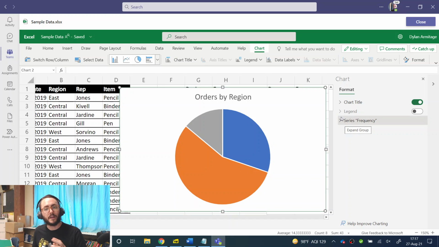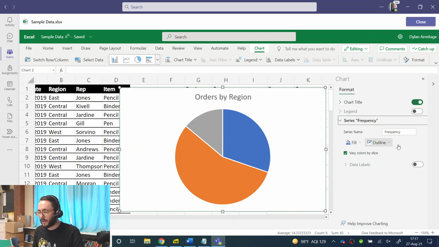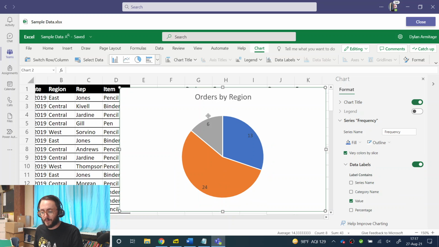because I am not going to rely on color. Instead, what I'm going to do is go into the frequency here. I don't care about the name. The colors can stay, they're fine. You know, they're not great colors, but I'm not going to try to change the color palette right now. So we can go into data labels, which we will turn on, and we see here it puts some numbers, which is great.